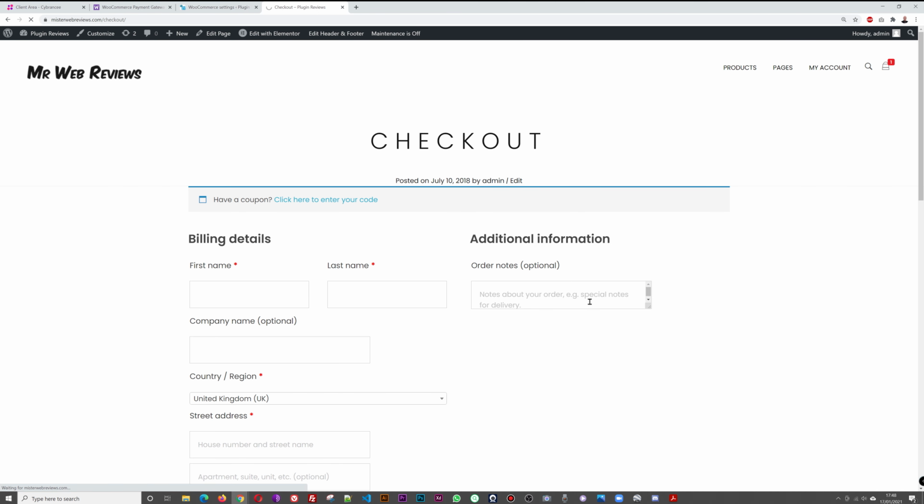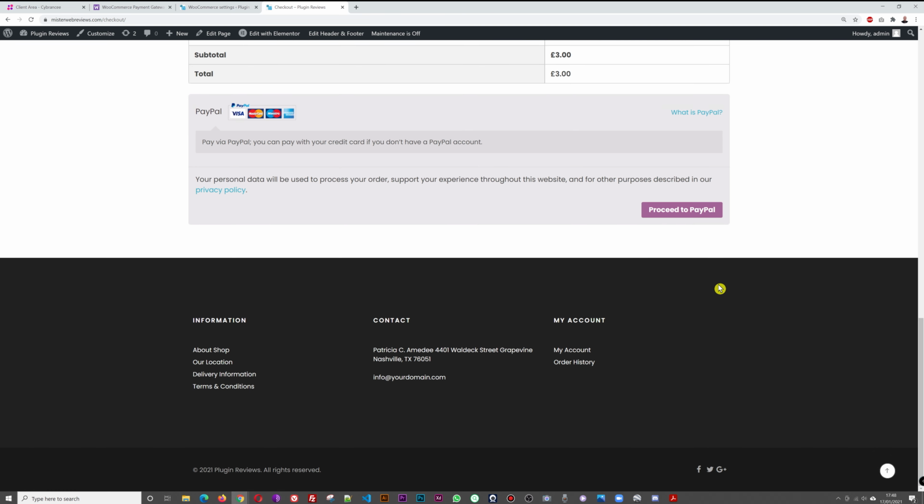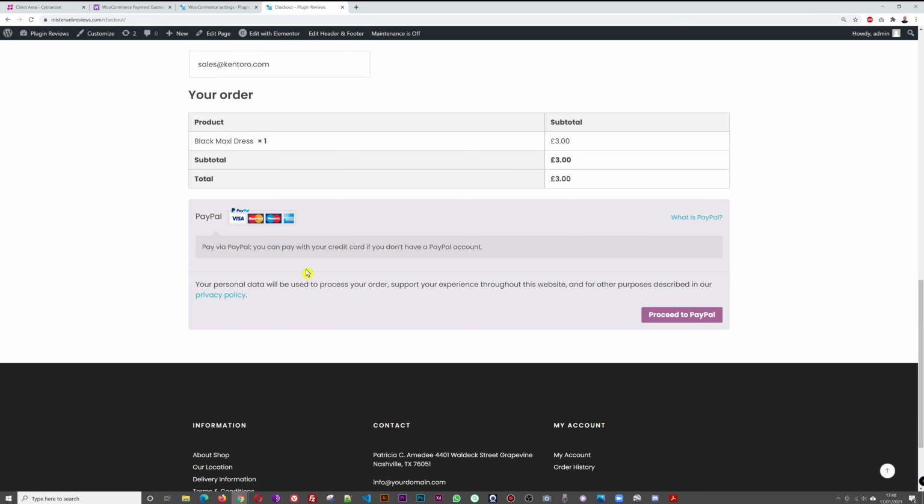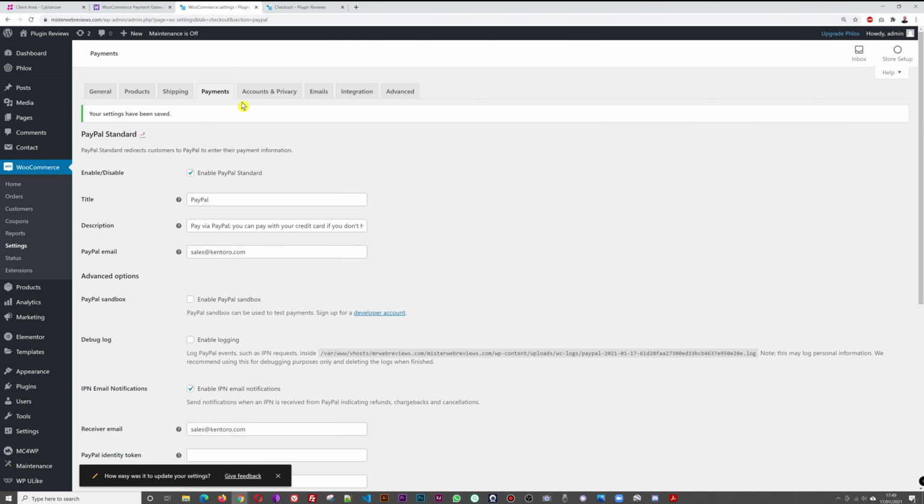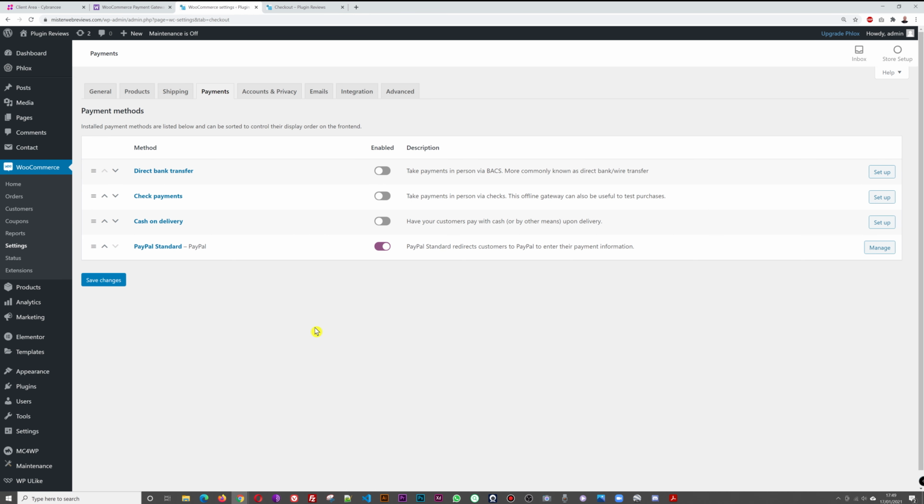If we now go to the checkout again and scroll down, you'll see that we now have PayPal available. And when your visitor clicks on proceed to PayPal, they'll be redirected to the PayPal payment platform, obviously. Now, what if you're using a different payment method? Maybe you have a Stripe account, maybe you're with Authorize, maybe Klarna, maybe Amazon.